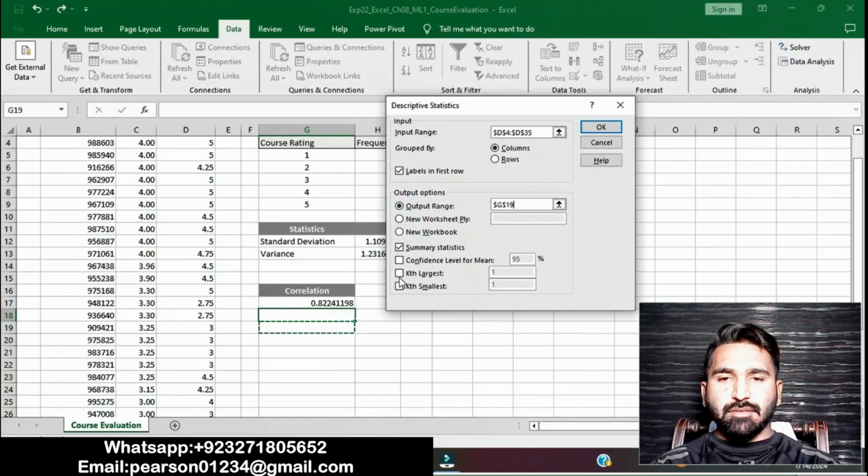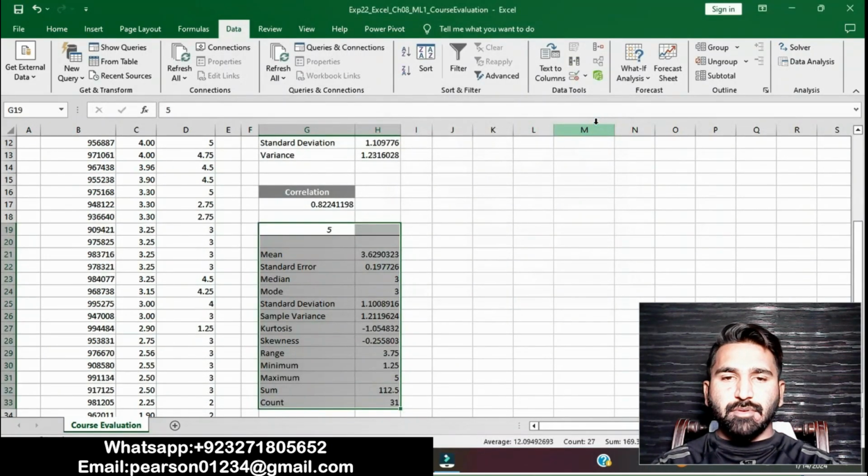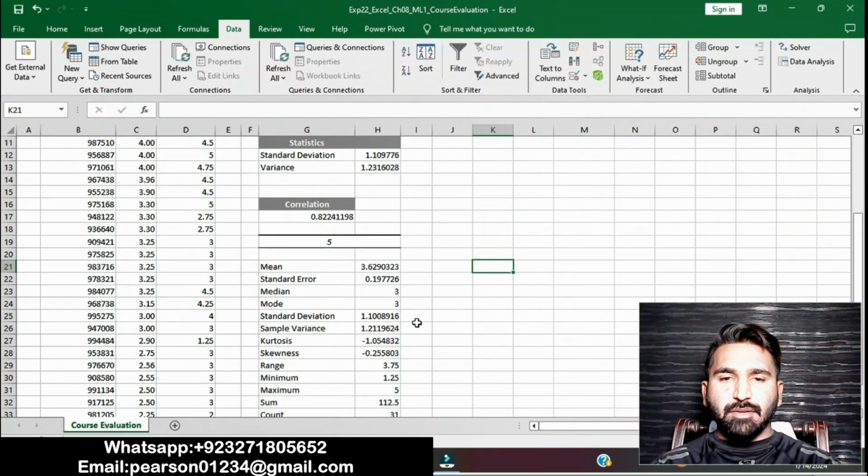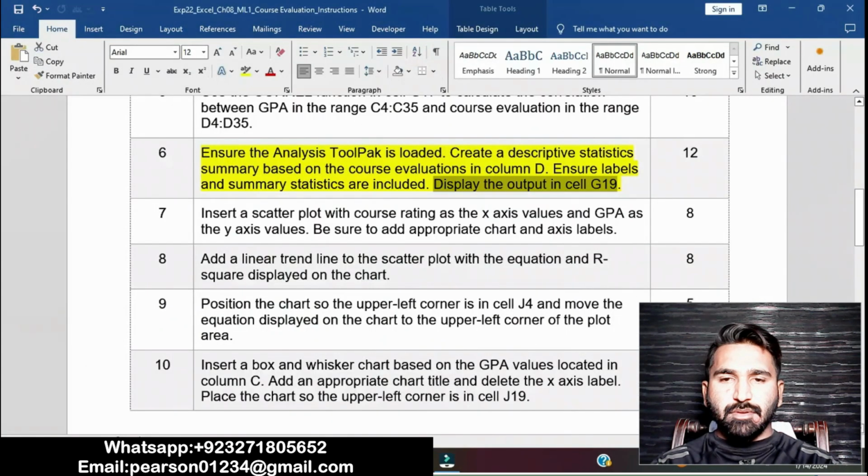Click on cell G19. Then press OK. It will show here. You can see this table is shown. I have done this step. Step number 6 is completed now. I have done 6 steps of this assignment. Now moving on to step number 7.